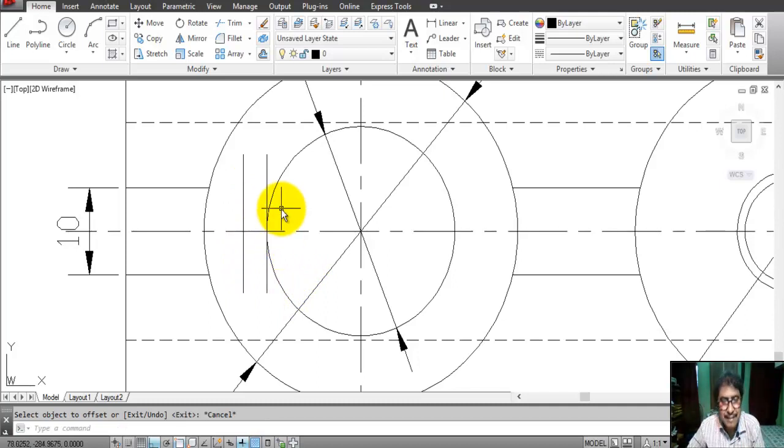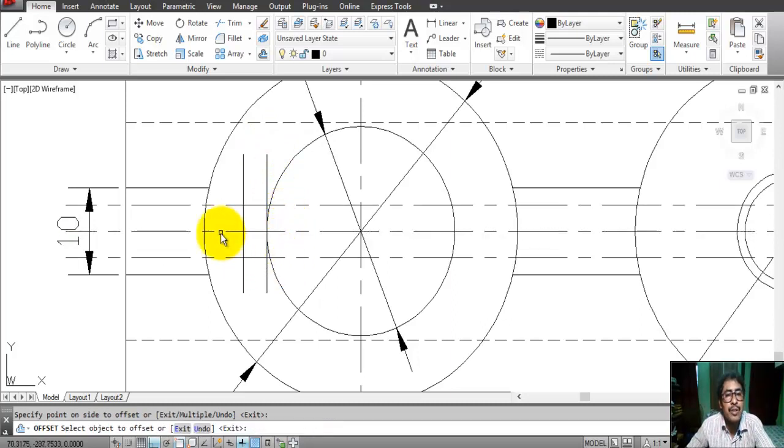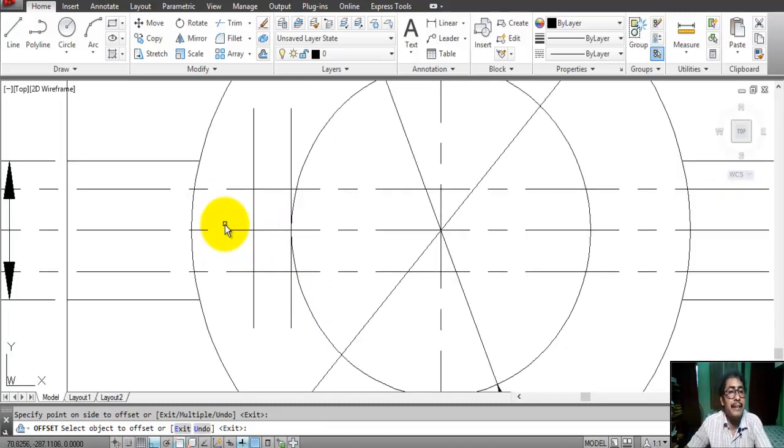Now the width is 6 millimeter. The width of the rectangular slot is 6 millimeter. So offset 3 millimeter on the upper and lower side. Click on offset. Offset 3 millimeter. Select object. Specify point on side to offset. Select object. Specify point on side to offset.